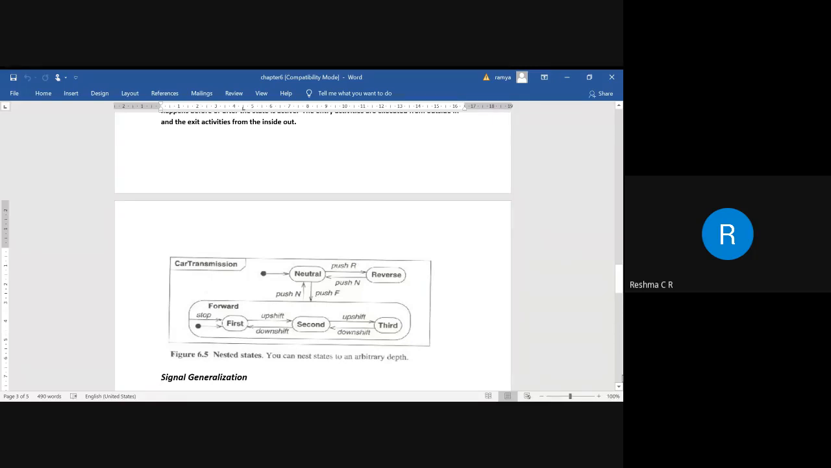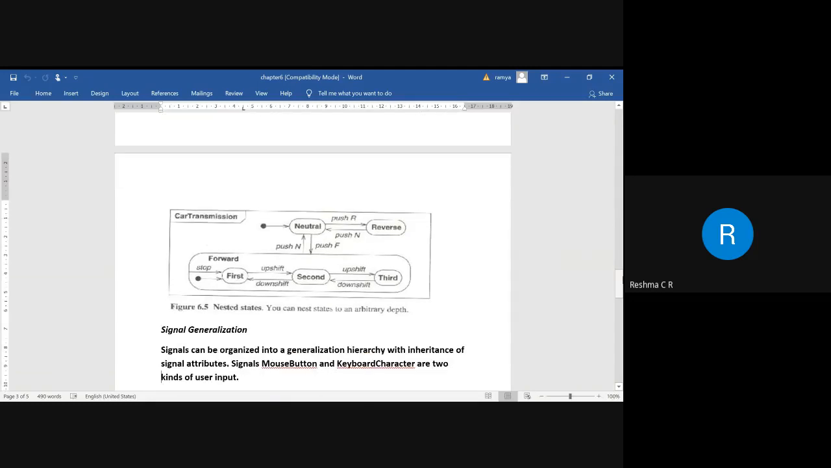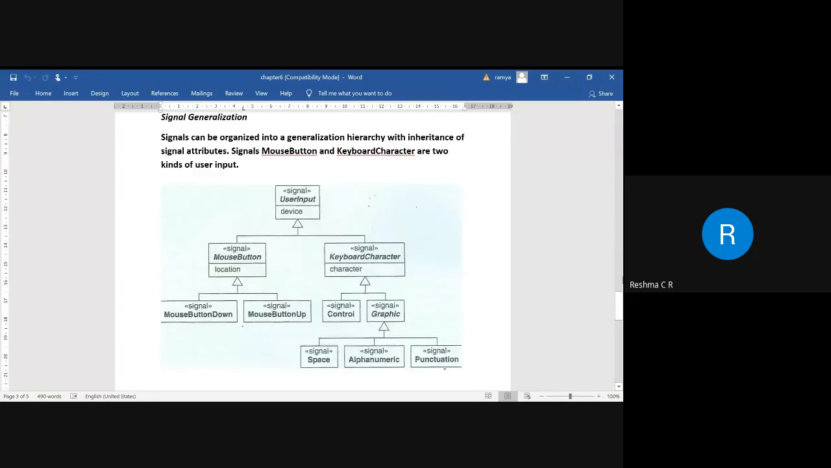From the neutral, he can have nested states. So either he can drive the car in first gear, second gear, or third gear. To move forward, what happens? This entire thing will be in a loop. So that is how the nested state diagram is going to work with respect to the car transmission.